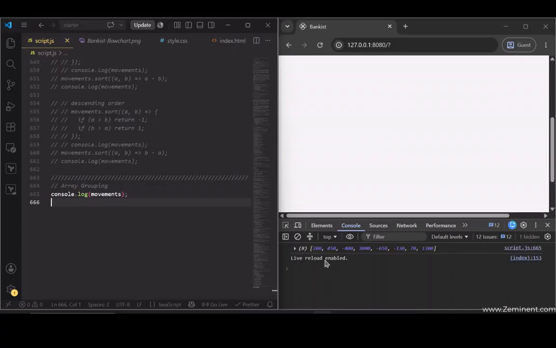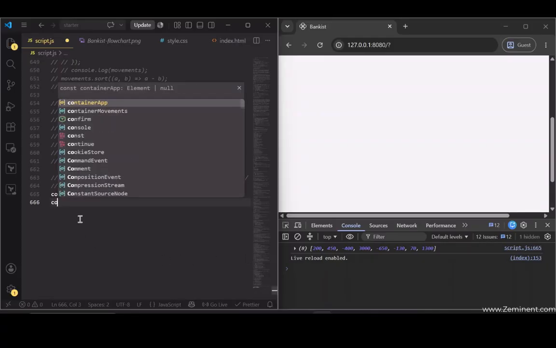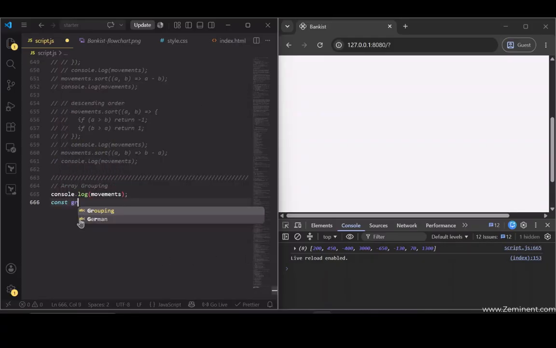So now let's actually group these different movements here, whether they are the deposits, so the positive values here, or the withdrawals. So we're going to create a variable called group movements. So now let's do that actual array grouping. So here we'll just create the constant grouped movements.